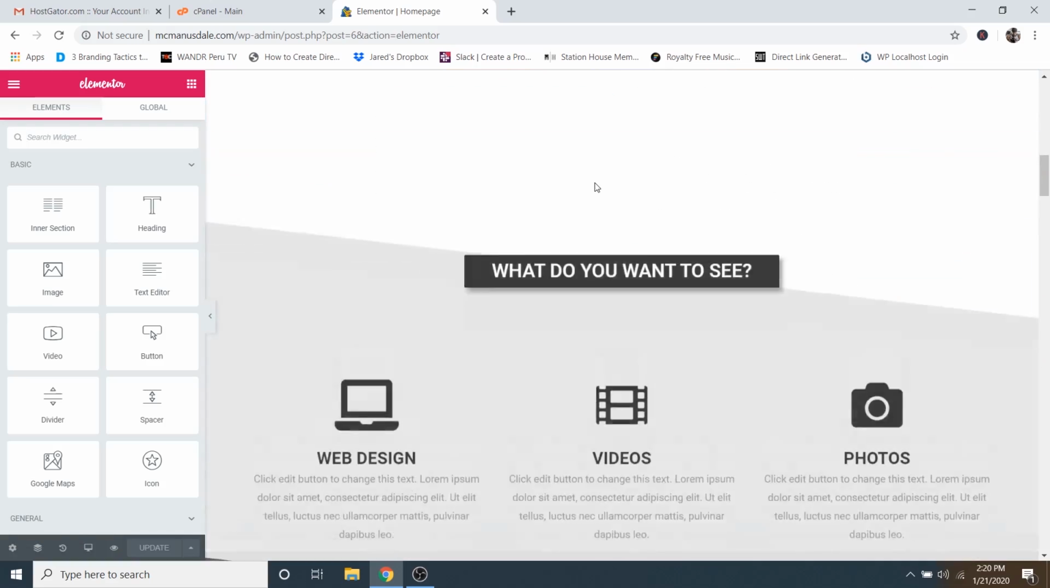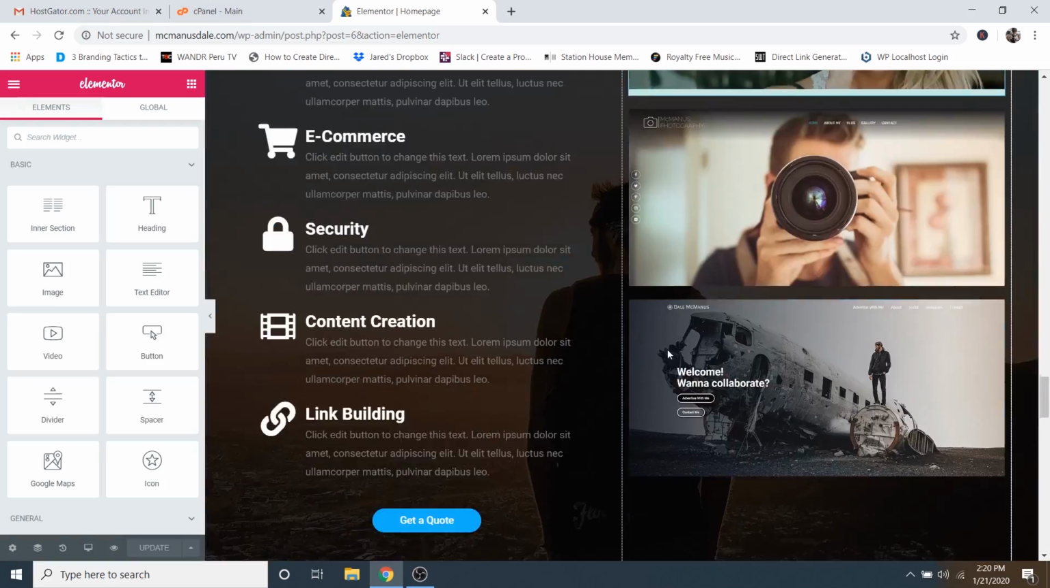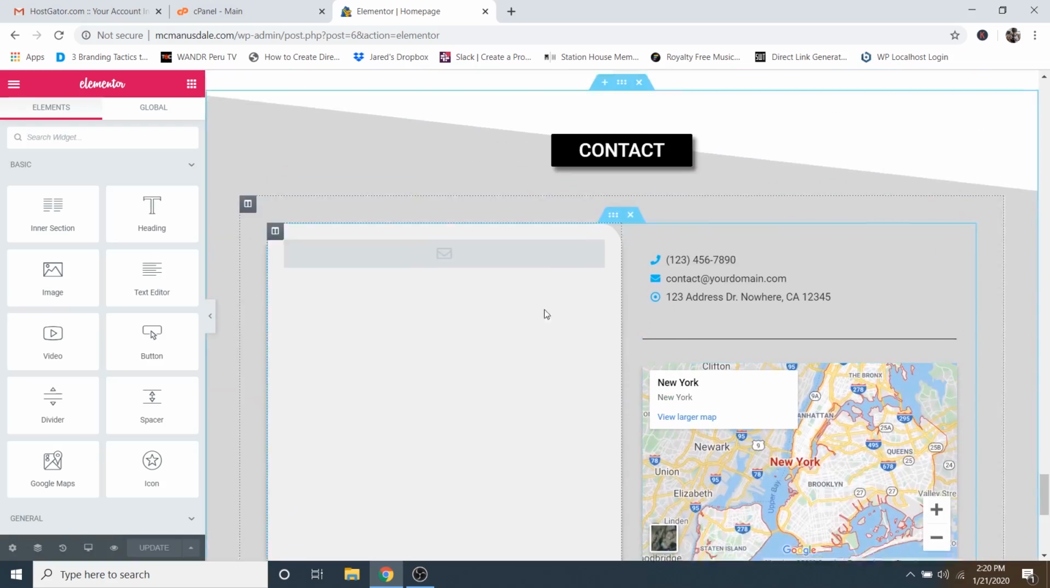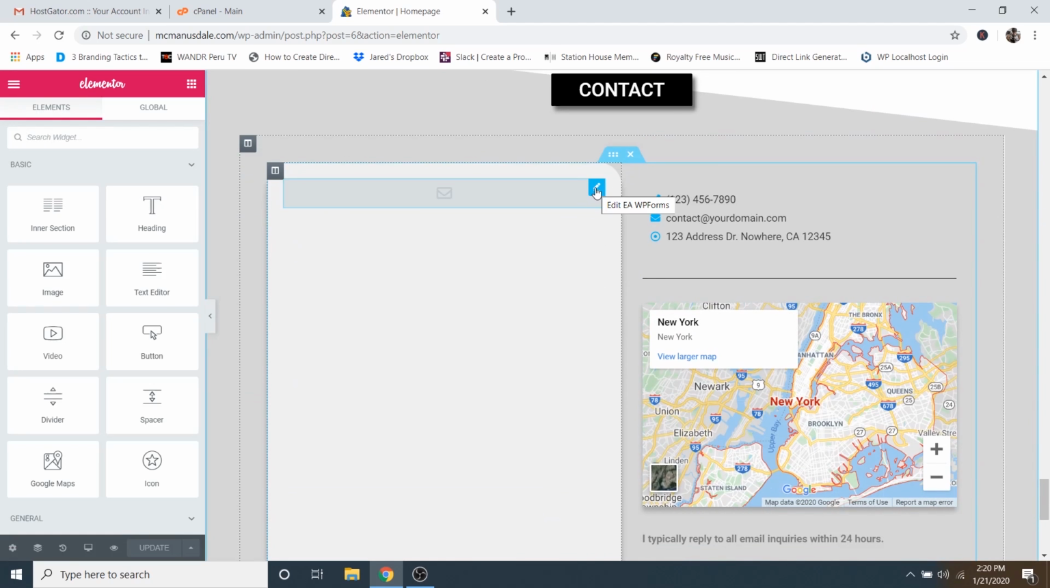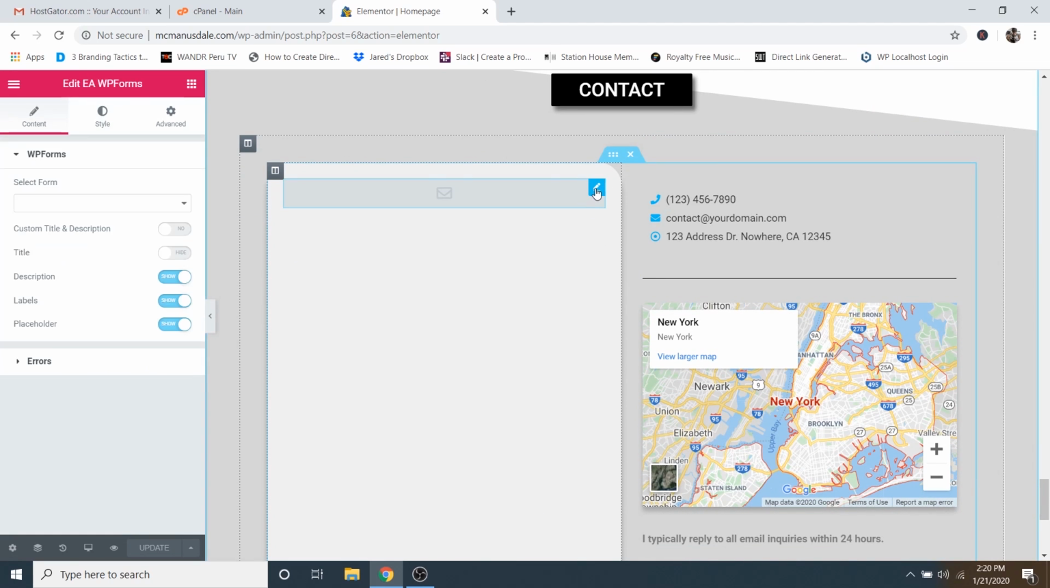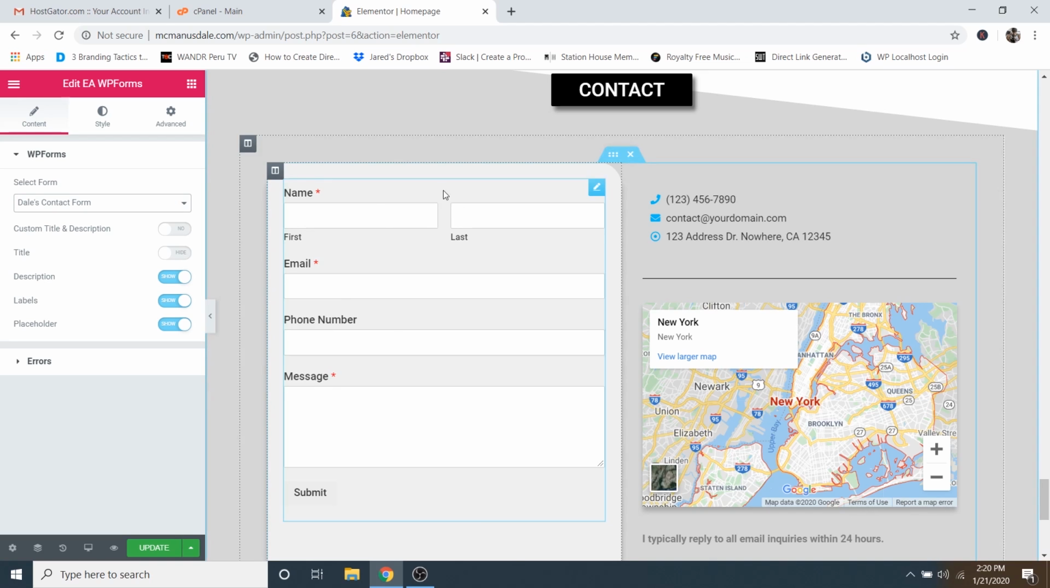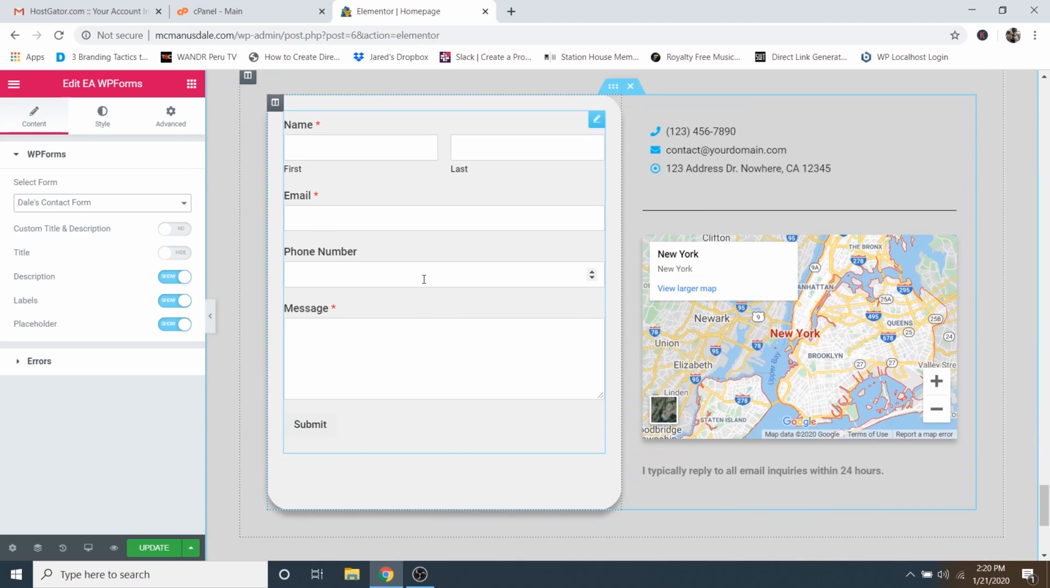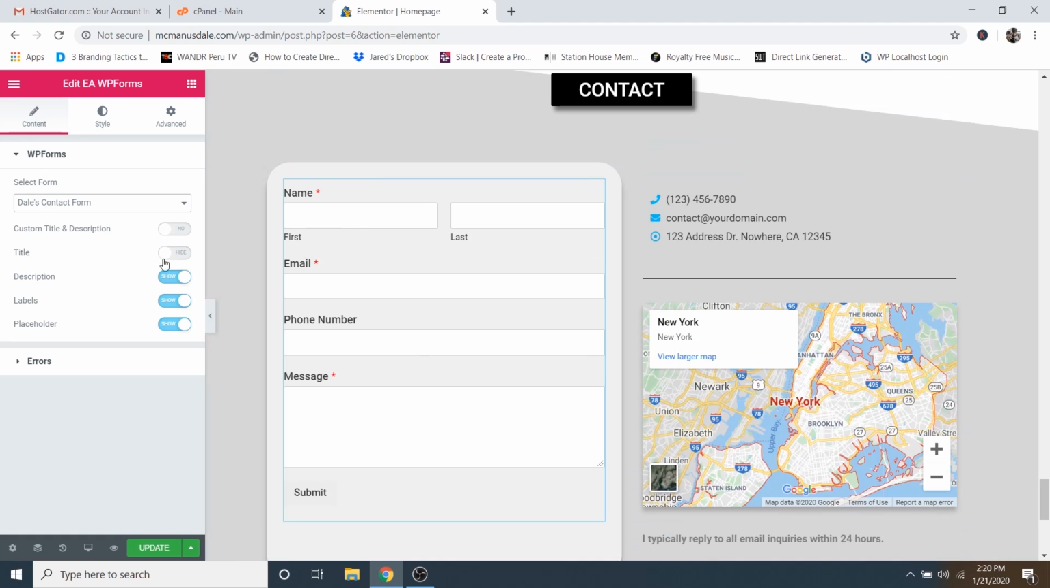And then scroll all the way down to our contact form at the bottom. And now I'm going to click on the widget here. So the EAWP Forms widget, just click on that. And then go over to select form. And I'm going to say Dale's contact form, which is now in the list. And boom, there it is. Awesome. And you can toggle on the titles and descriptions and labels and everything.